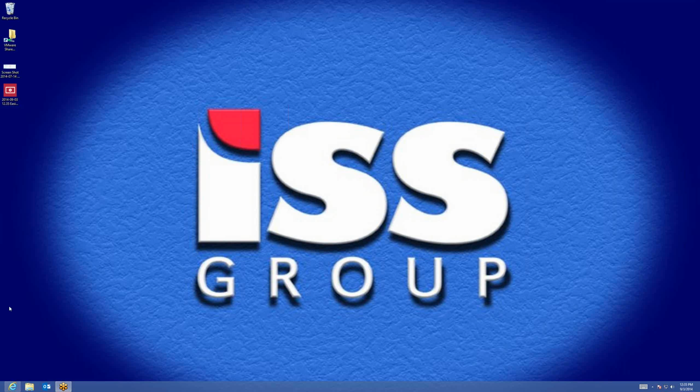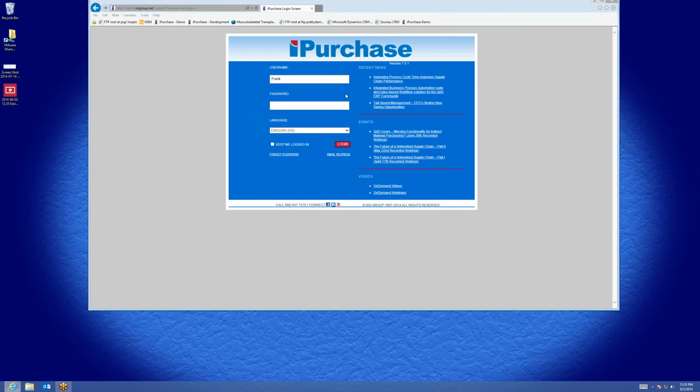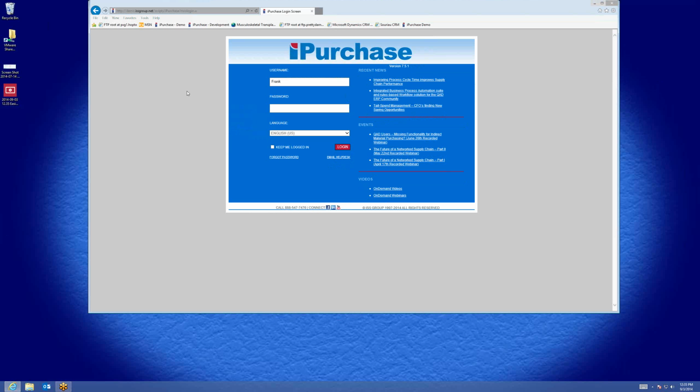I will start by showing the entry screen to the iPurchase. This is the screen that all users will see once they search for the URL for the iPurchase. They will put their username and password. Also, they can pick their language. iPurchase comes out of the box with these languages built into it. All the header information fields will change to the language that they pick. For this demonstration, we will stick with English.